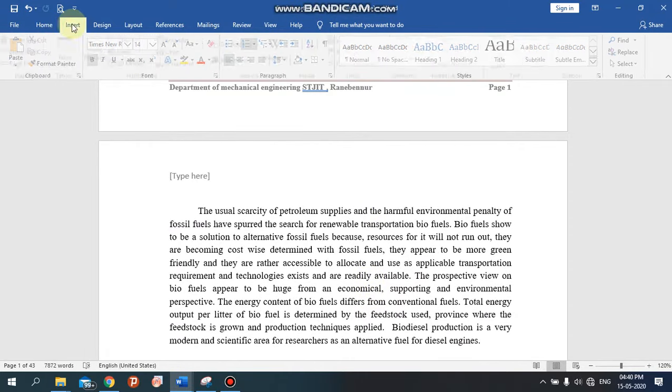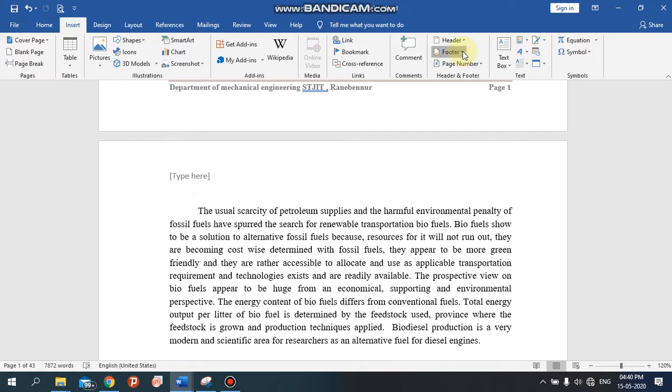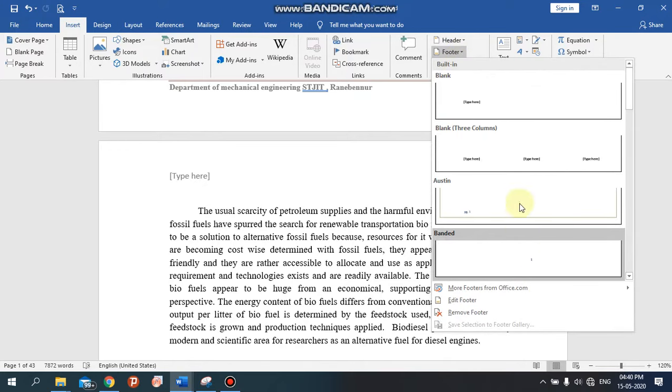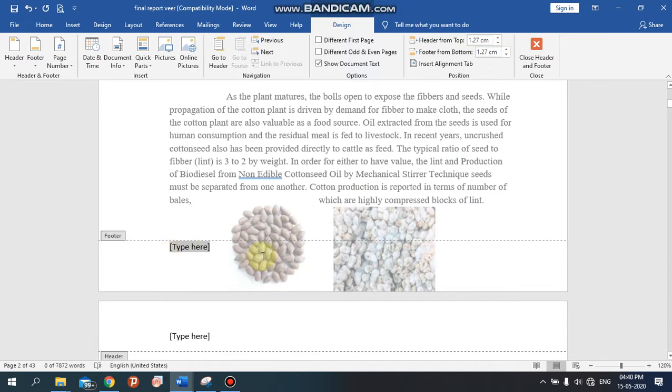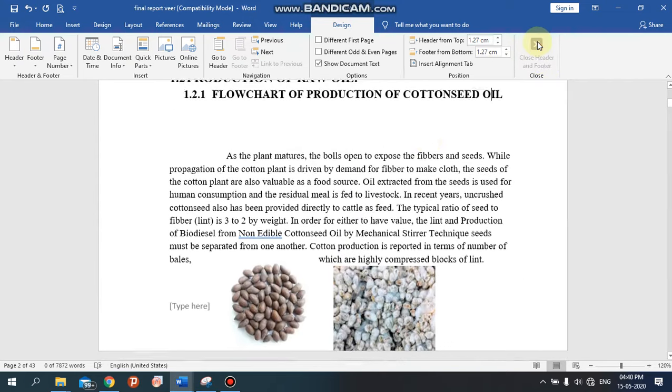Then again go to the insert, select footer, whatever type of footer you want, you can select it. You can put the department name, college name as per your university or VTU standard. You can put it here, and go to the close mark, and you can close it.